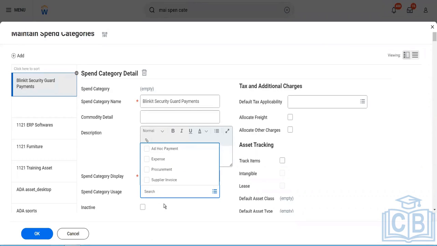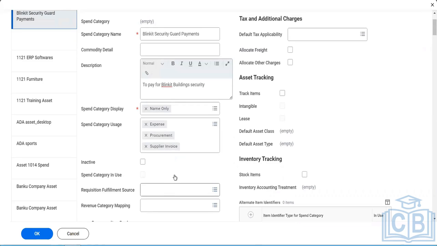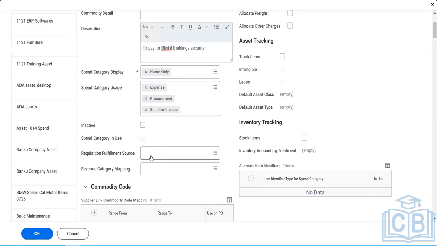Where do you want to use this spend category usage? Ad hoc payment, expense, procurement supplier invoice. You can define it. Majorly we use it in expenses. Procurement supplier invoice. When you would use this spend category in the requisitions, how you would fulfill this through a purchase order.